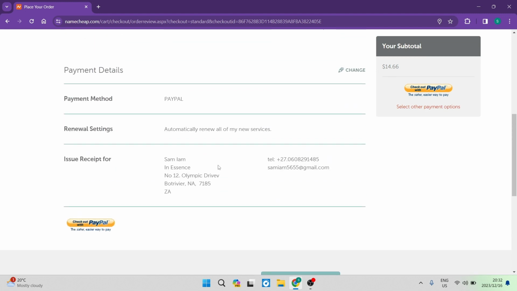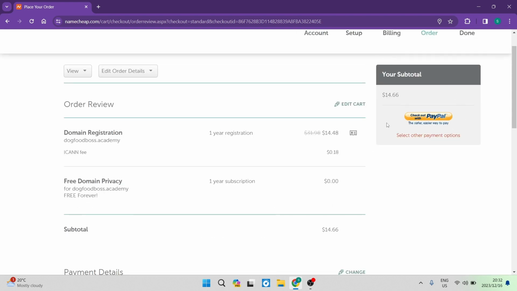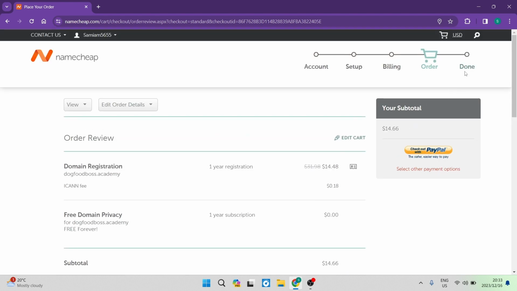You're going to go down now, and the button at the bottom over here says check out with PayPal, or in your subtotal box, it says check out with PayPal. You can tap either one of those. If you'd like to select a different payment option, there is another button over there. And once you do so, you'll have to just confirm those payment details and you will be on the done page. And there you go. You are now the proud new owner of a domain name through Namecheap.